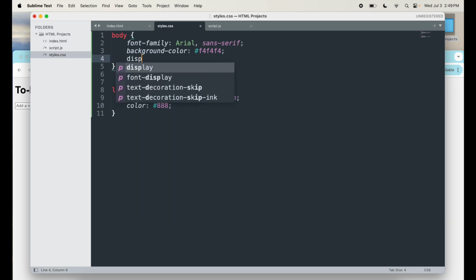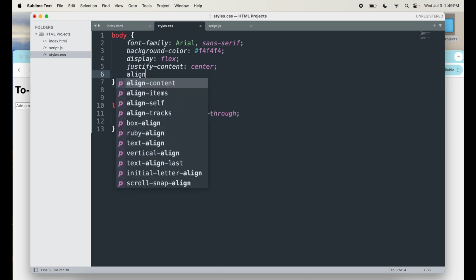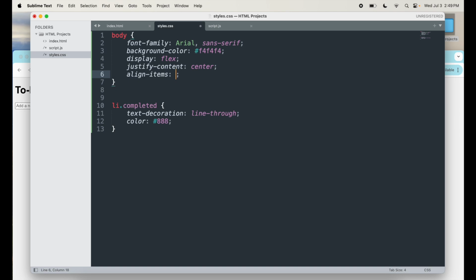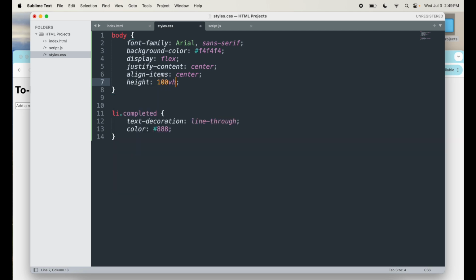I'm going to say display for my body is flex, and I will say justify the content, the entire content, to center. I will also say align the items in the page to center. I will also say the height of the page should be 100 VH. Now sometimes you give 100%, 100 pixels.